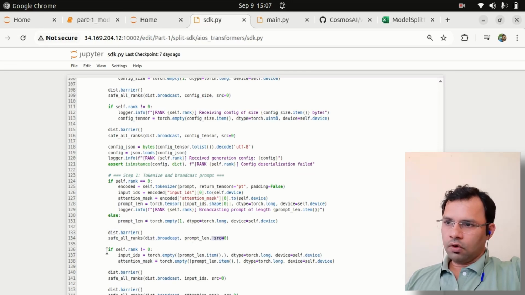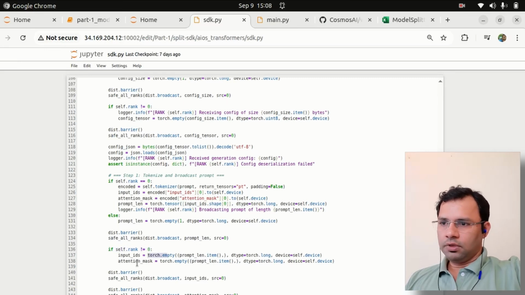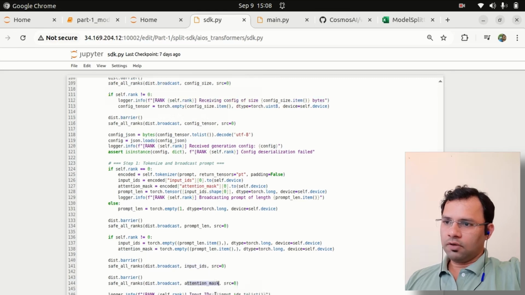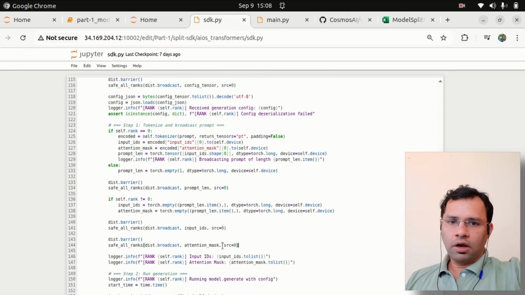Once this is called, all the ranks will have the prompt length variable, and if self rank is not equal to 0, I am creating empty tensors for input IDs and attention mask with the prompt length as the size of the empty array. So I got an empty input ID and an empty attention mask, not having any content yet. So I need to get that content, right? Again, rank 0 has to send the data. So distribute barrier is called, save all rank is called, distribute broadcast is called, input IDs is passed, and attention mask is passed. So at the end of this line, all the ranks will have input IDs and attention mask. So now let us do the inference.